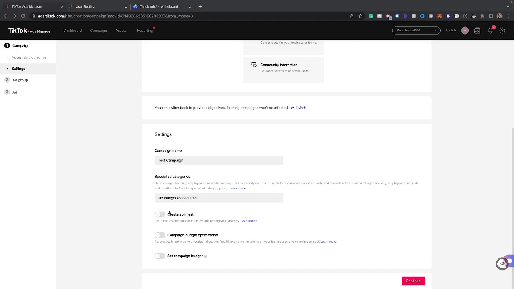Next, you can see here we have the create split test options. Now, for most people, I'm going to recommend to leave this off for the time being. The reason is that TikTok automatically goes through and optimizes towards ad groups or ads that are performing the best. And I'm going to be showing you later the structure that I use to go through and test things in a much simpler format. So for now, we're going to leave this create split test off.